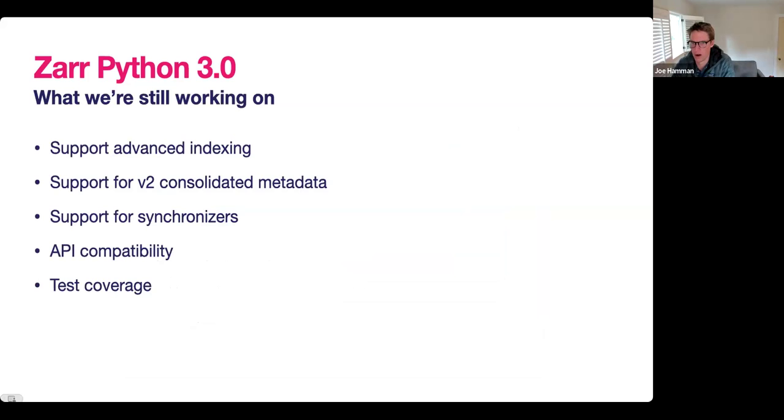Before 3.0.0, we've got a few more big things to get in. We don't have all of the indexing methods supported, so advanced array indexing is not totally done. We haven't reintroduced consolidated metadata for V2 stores yet. I know a lot of folks, especially Xarray users, take advantage of that. So that's something we'll want to do. We haven't added synchronizers back into the library.